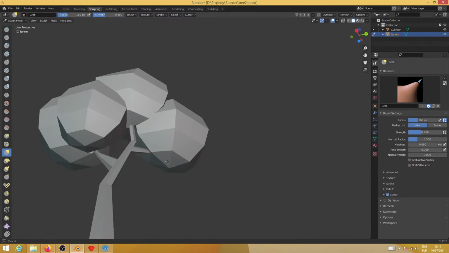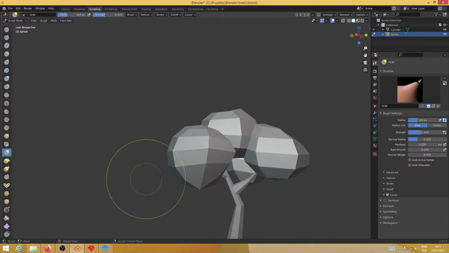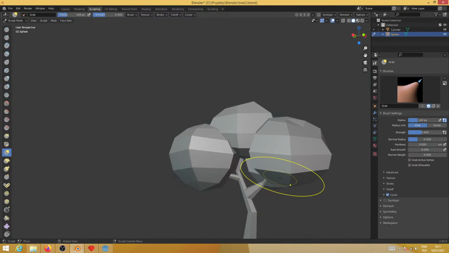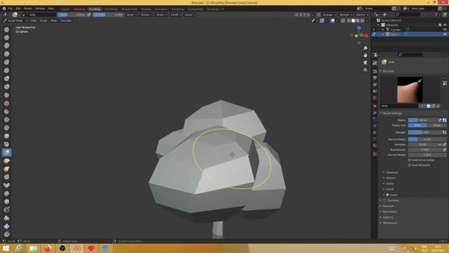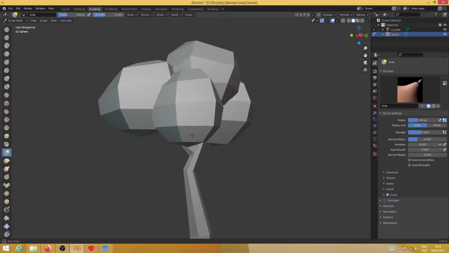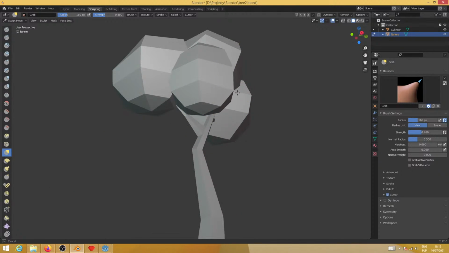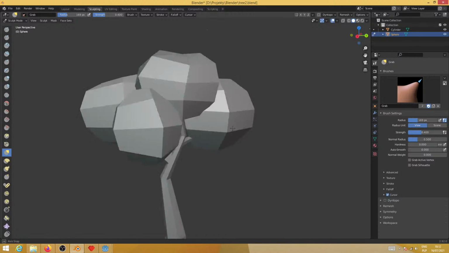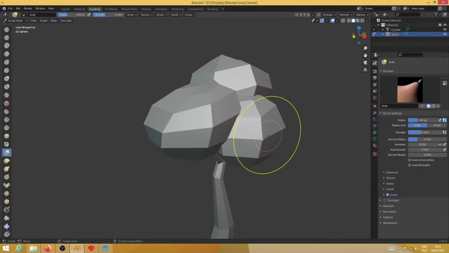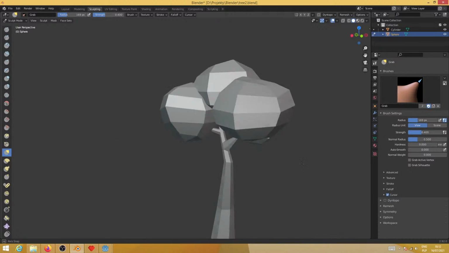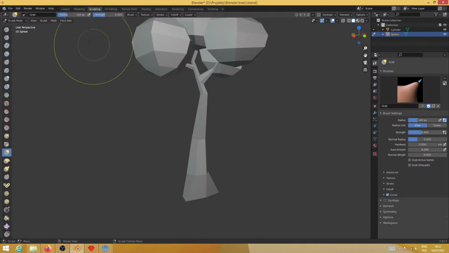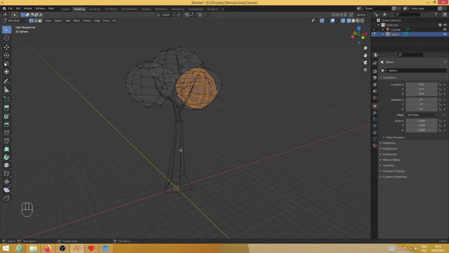Maybe here, maybe slightly pull that down here. Maybe slightly over here. Okay. Yeah, that's looking fine. So let's go back to modeling.